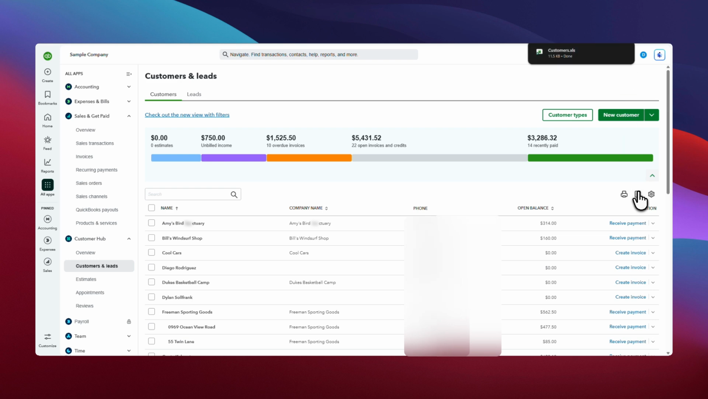QuickBooks will then generate and download a spreadsheet file containing your customer information. Depending on your browser settings, the file may download automatically to your default Downloads folder, or you may be prompted to choose where to save it. If you don't see it right away, check your browser's download bar or downloads history so you can open the file without delay.